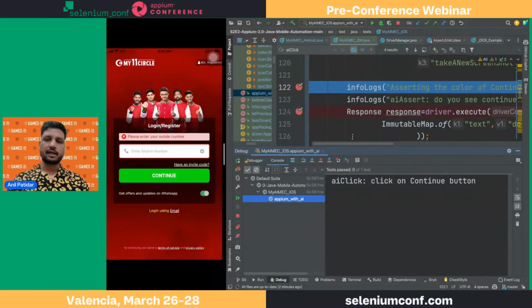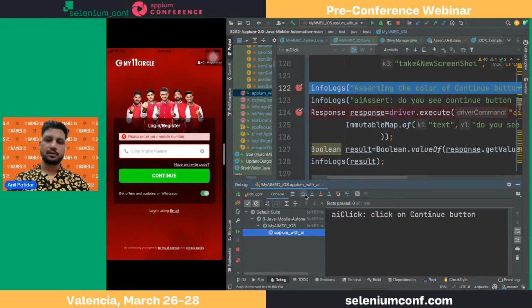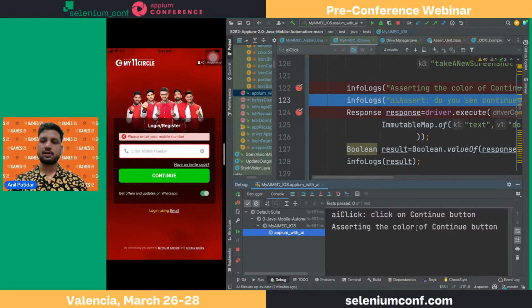Now let's see the next case. So the next case, let me just run, is asserting the color of the continue button. As of today you see that Appium cannot do this. Appium cannot find what the color of the button is on the app, but this plugin can do that for us. So if I have to verify whether my continue button CTA color is green or not, I can do that.